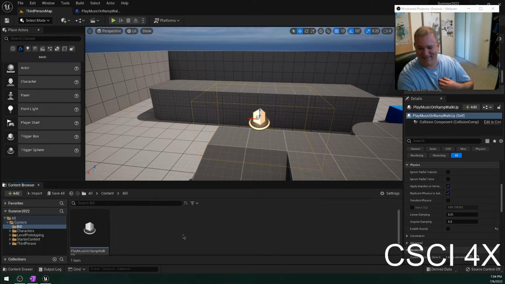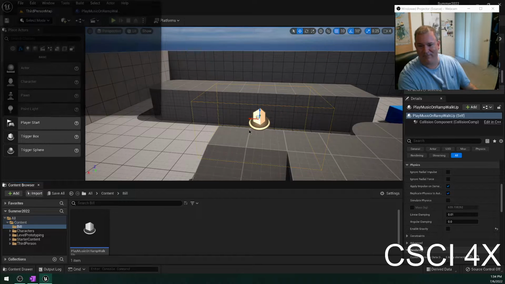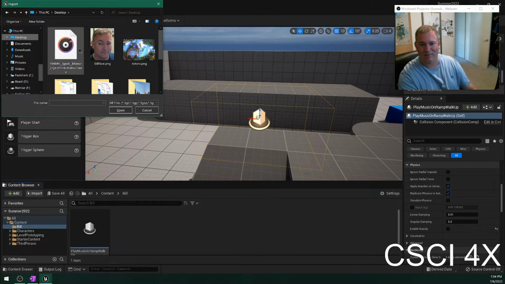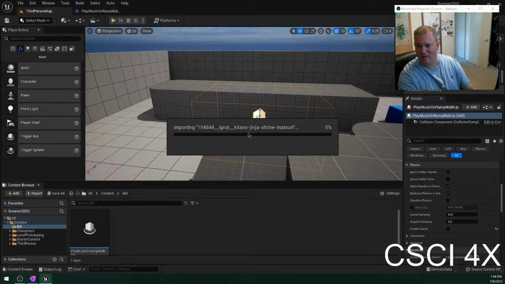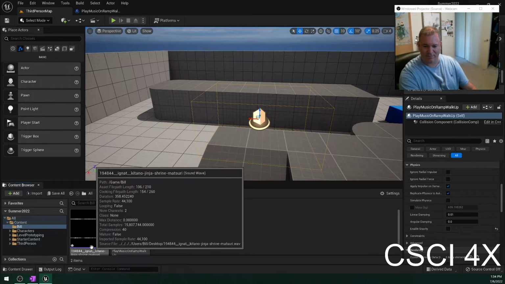Alright, so anyway, once you've downloaded the WAV file, whichever file you want, it doesn't really matter right now, click on Import, and then I'm going to go up to my desktop, and there is the Matsuri 60 megabyte thing, and then that'll import, and there you go. You got a sound.